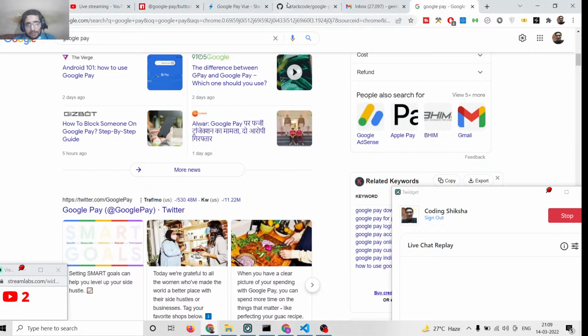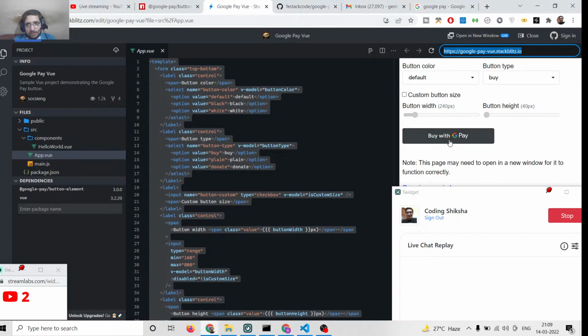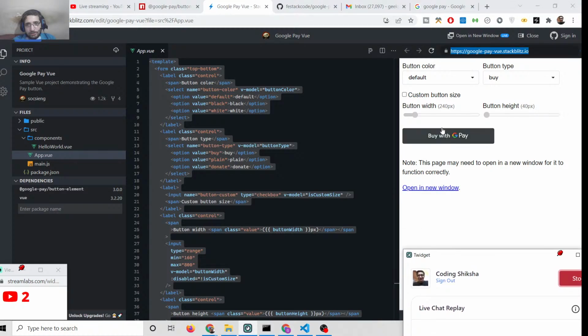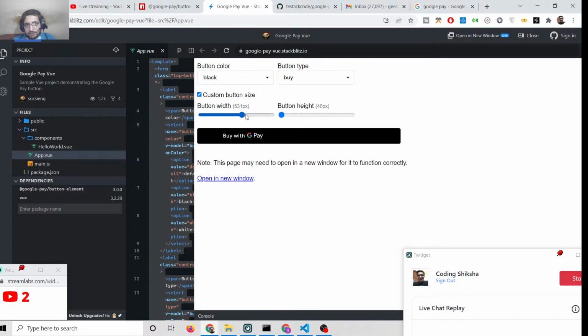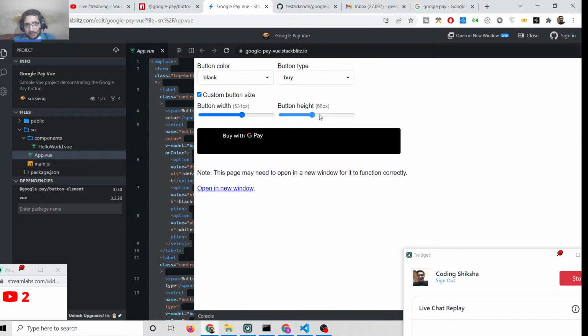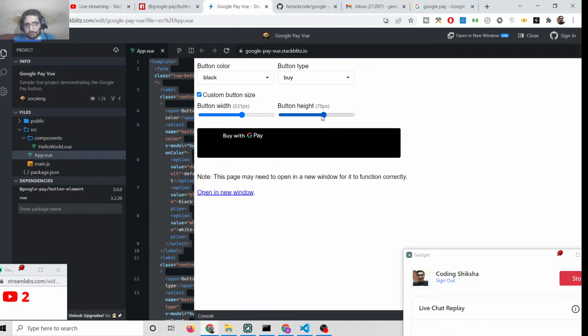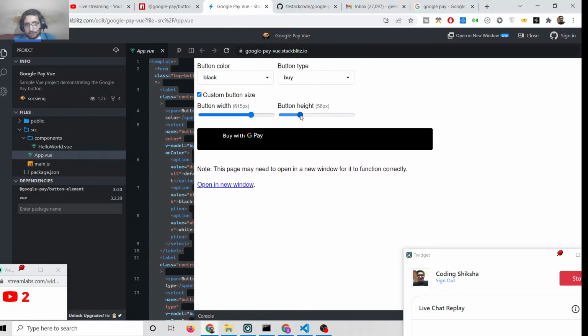Let me show you how we can do this. This is the actual button on the screen. You can see that you can change the color of the button like this. You can change it to white. You can also change the button size like this. You can also change the button height. You can change this to a donate with button like this.